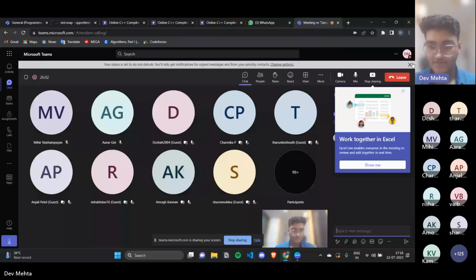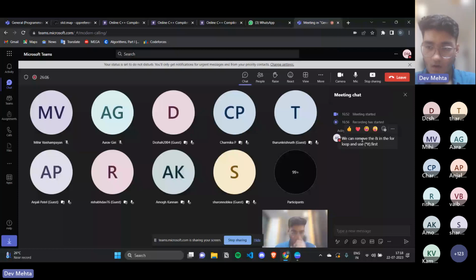Yeah, so as Aditya mentioned, we can remove the and in the for loop and use star it, or we can use the and then directly use it. Does anyone have any doubts?